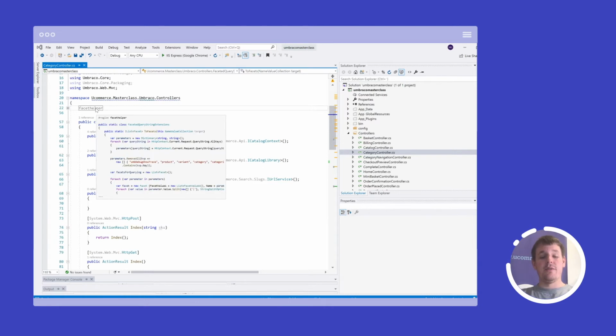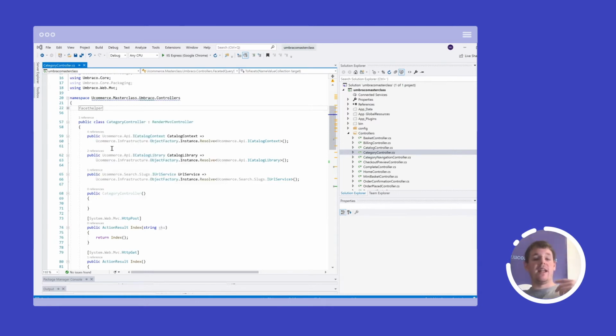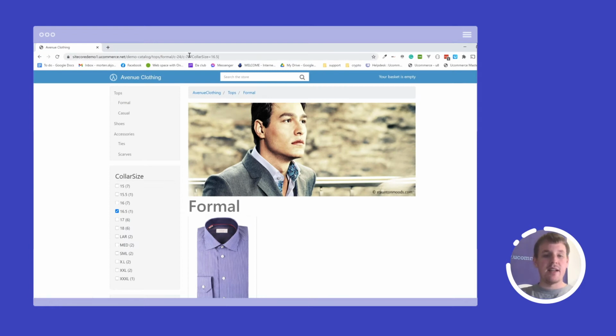As I said a few seconds ago, when a user clicks on a facet value, we want to input that into our controller. So if we take a quick glance again, what we have done is that we have implemented in this masterclass solution facets as query string parameters. So we have to take that out from the request and pass that into the APIs. It's quite trivial to do so.